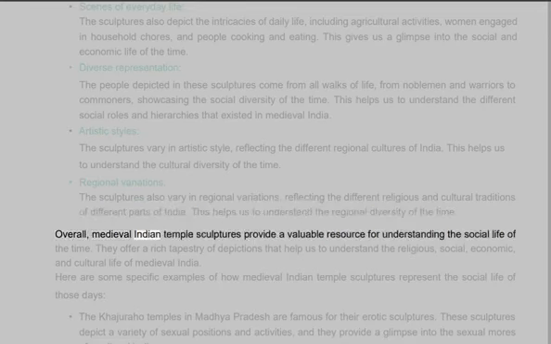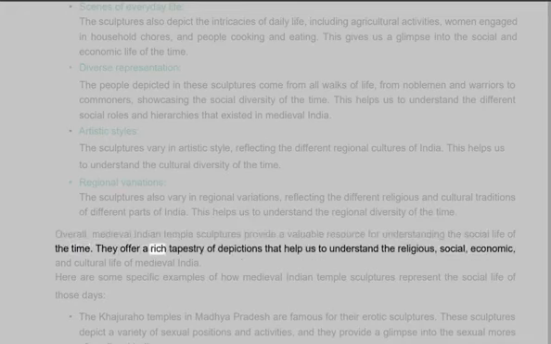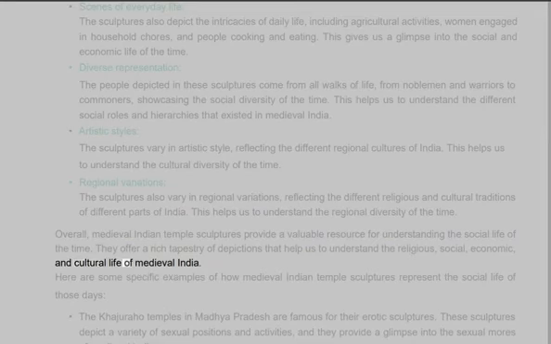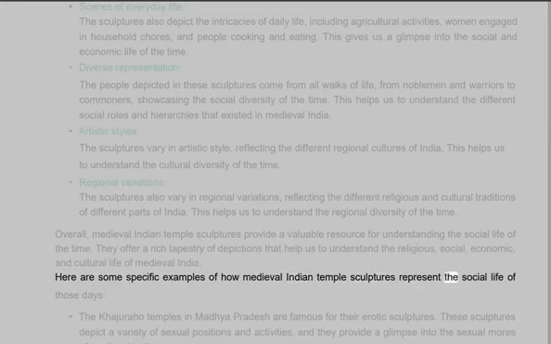Overall, medieval Indian temple sculptures provide a valuable resource for understanding the social life of the time. They offer a rich tapestry of depictions that help us to understand the religious, social, economic, and cultural life of medieval India. Here are some specific examples of how medieval Indian temple sculptures represent the social life of those days.